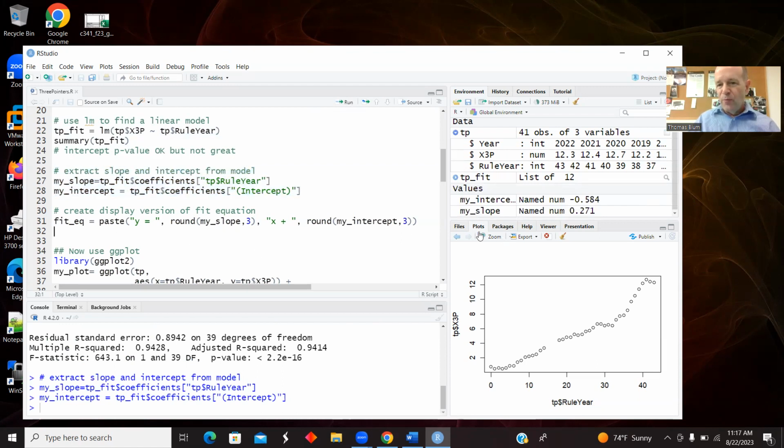I'm going to make a fit version of the equation. So I'm just using paste, putting together y equals the slope times x plus the intercept.